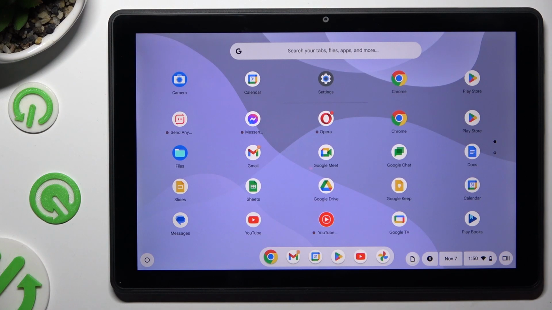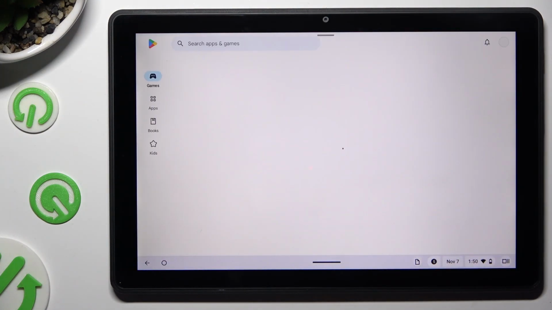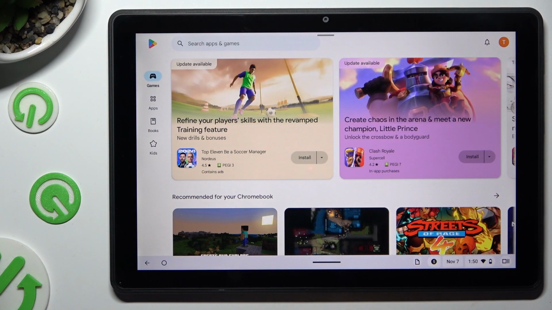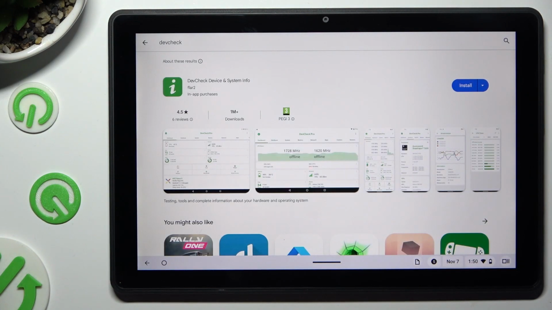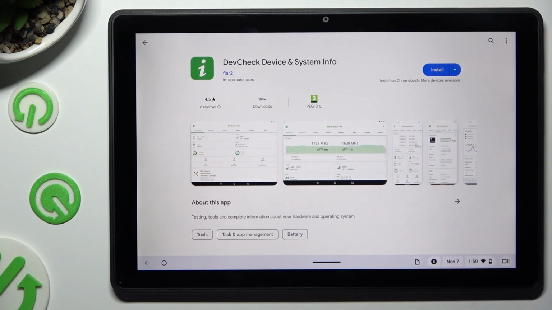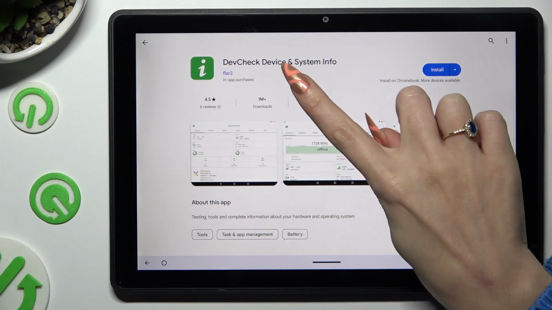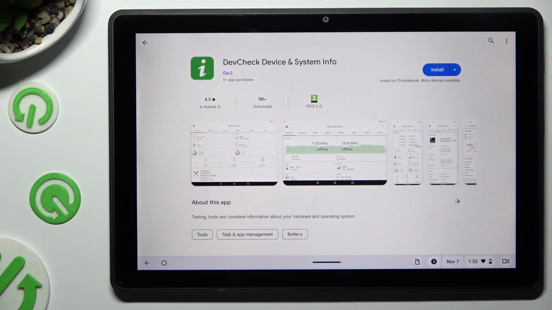You need to begin by opening Play Store and clicking on the search bar. Following that, type in DevCheck and download free app from Flartu developer, DevCheck device and system info. When it's ready, open it.